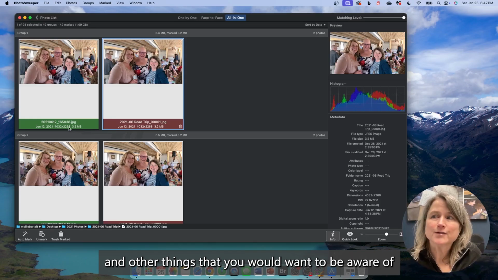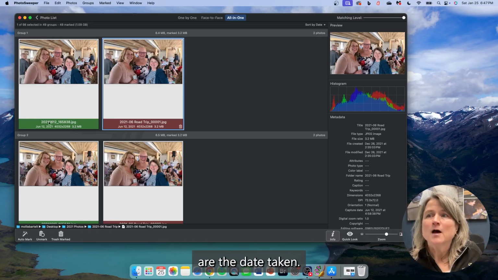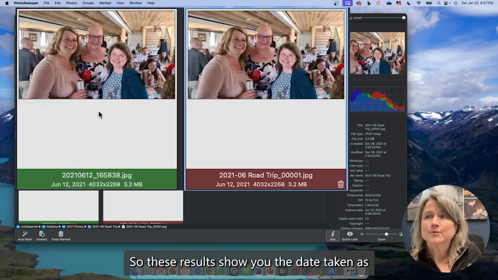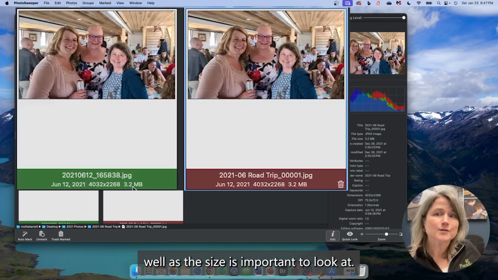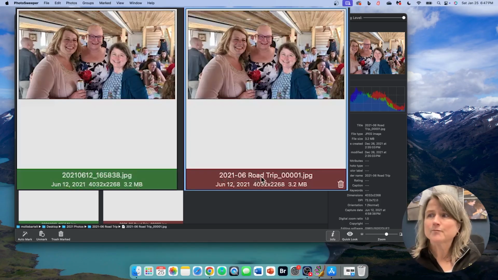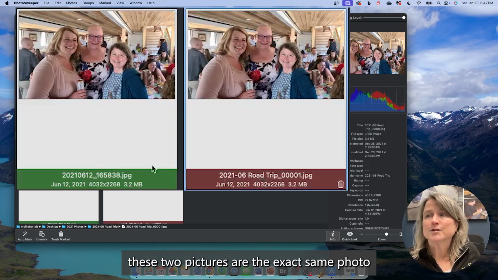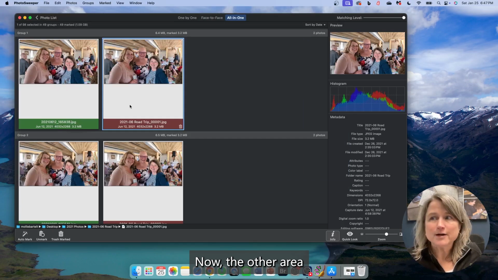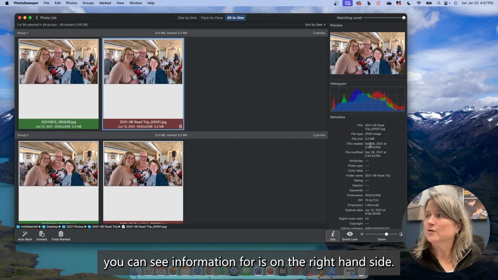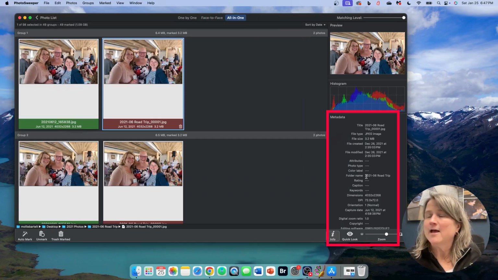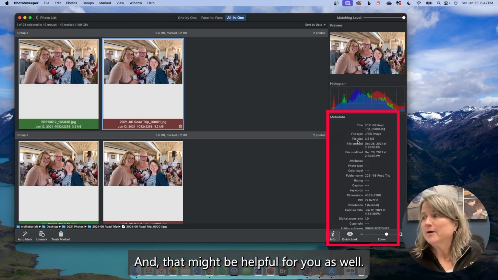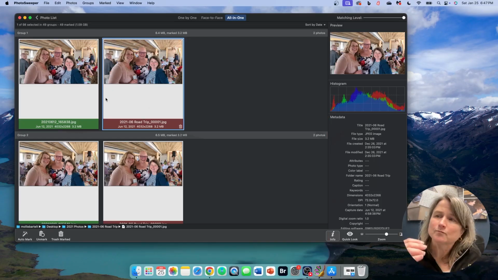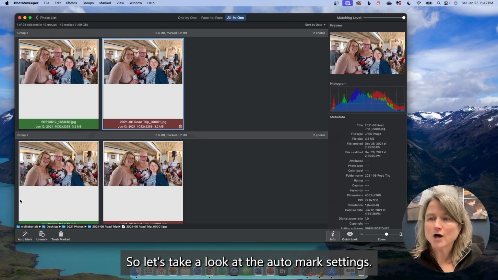And other things that you would want to be aware of are the date taken. So these results show you the date taken, as well as the size, which is important to look at. In this case, these two pictures are the exact same photo except for the name. Now, the other area you can see information for is on the right hand side, and that might be helpful for you as well. So let's take a look at the automark settings.